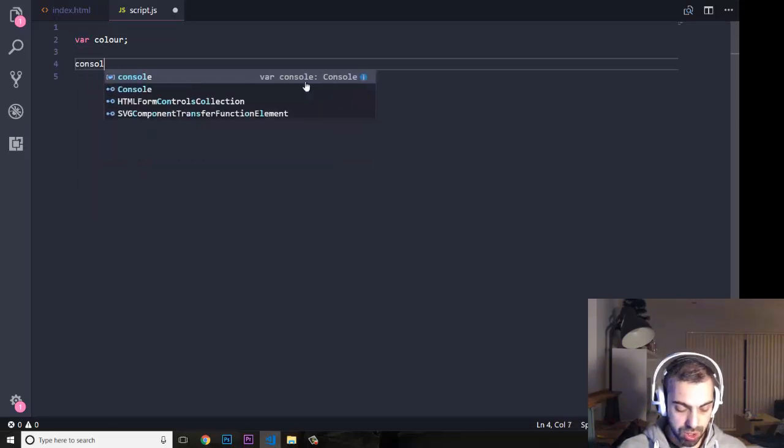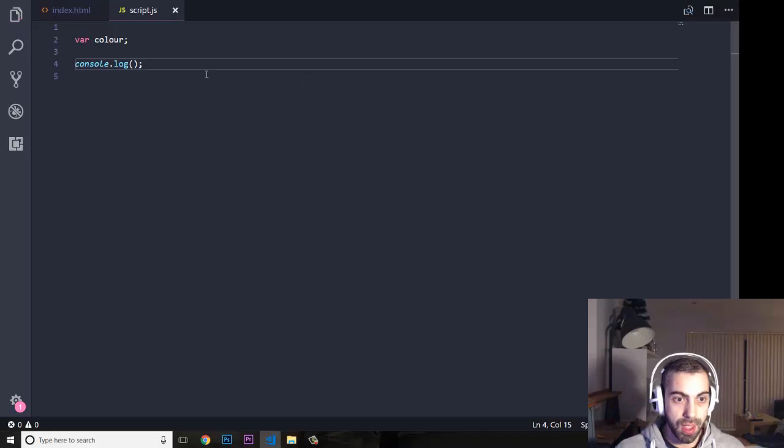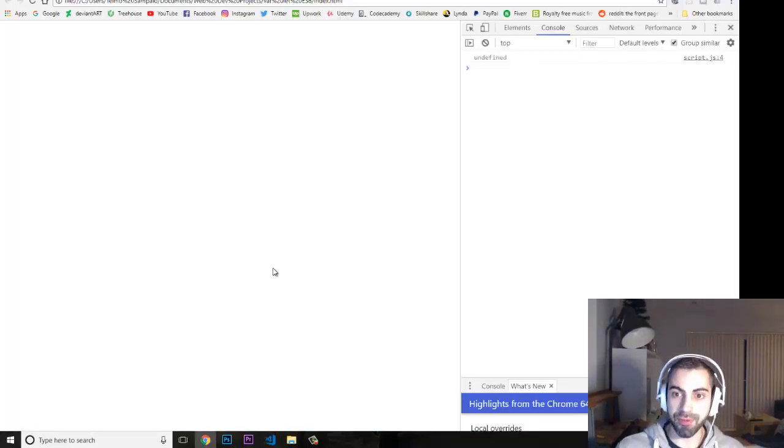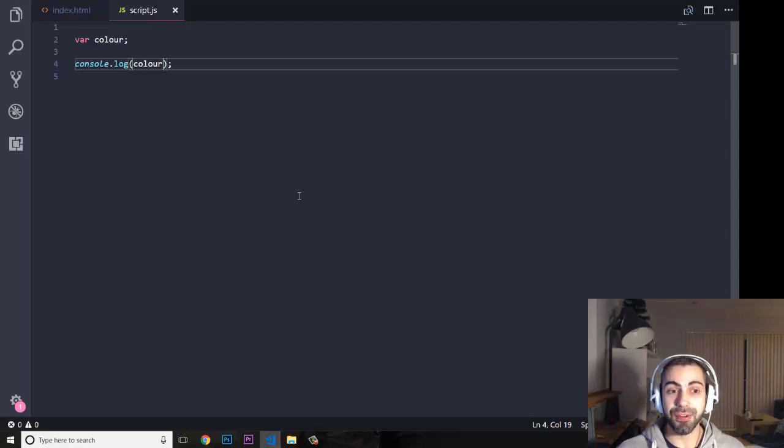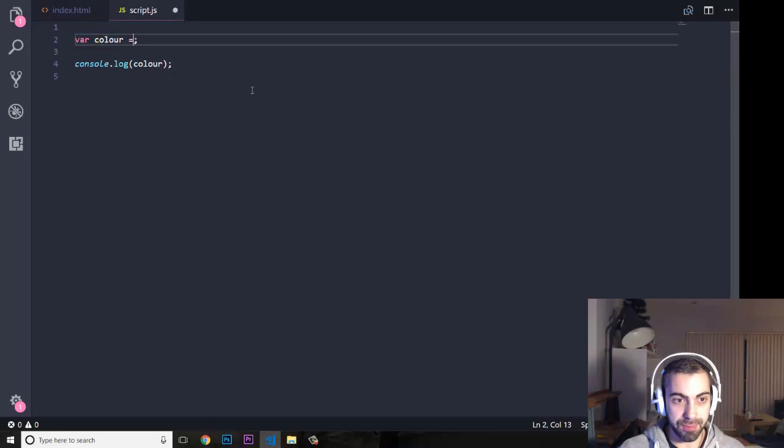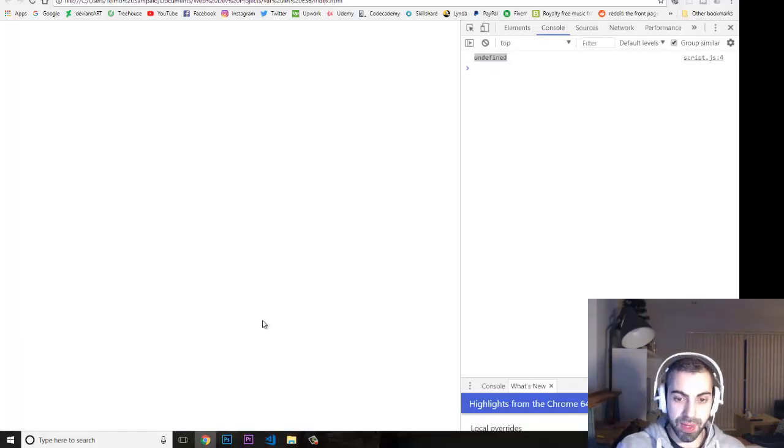So if I do console.log color, I just want to log the value of this variable into our developer tools. Let me refresh, and here it says undefined. If it says undefined, it means that we initialized the variable, but we didn't give it any value. So if I give it a value of, let's say, "green", I'm putting this between double quotes because this is some text, a string. I refresh, and now we have green.